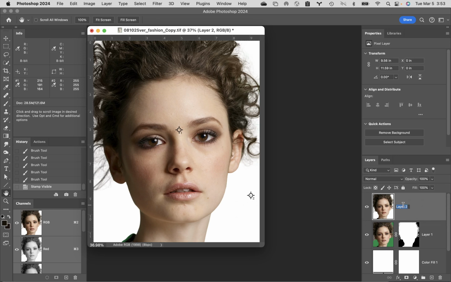Double click on the thing that's been merged, and type in NV. What does that stand for? New version. This is now the beginning of your photograph.